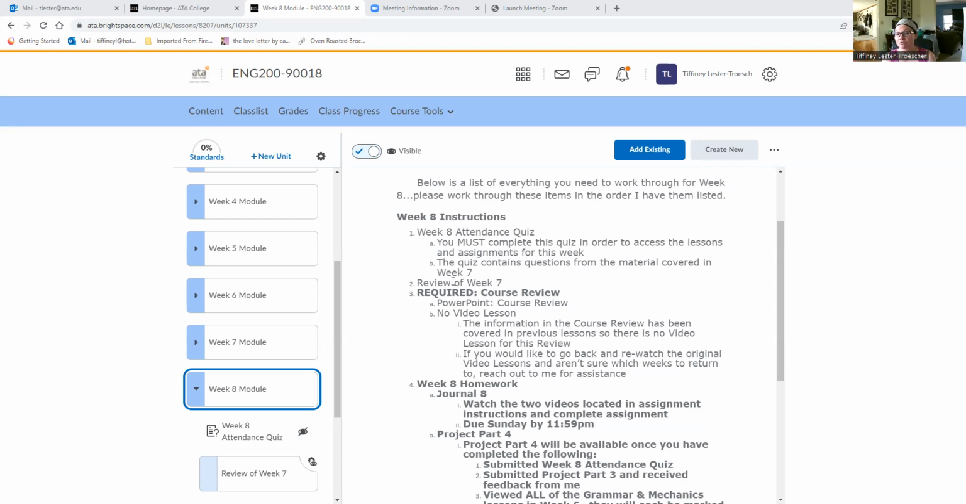But you do have to go through the PowerPoint. It is a required item. If there's anything in the PowerPoint that you're like, oh, wow, I should maybe brush up on that, you can always go back to the module that that lesson is from, go through that PowerPoint again, watch that video lesson. If you're having trouble locating certain things, you're not sure where to go to brush up on the thing you need to brush up on, reach out to me and I'll point you in the right direction. But at the very least, you do at least need to go through this PowerPoint for the course review.